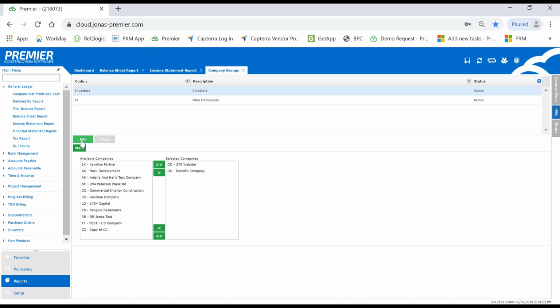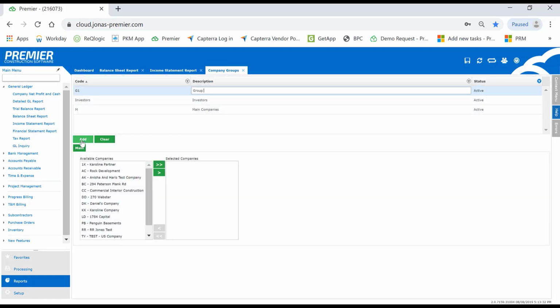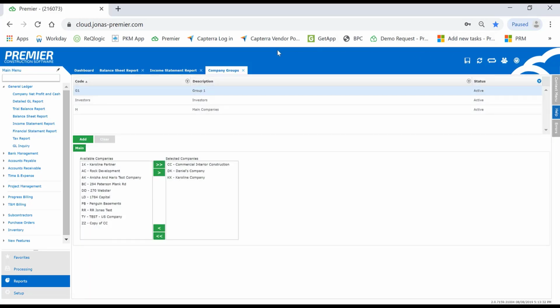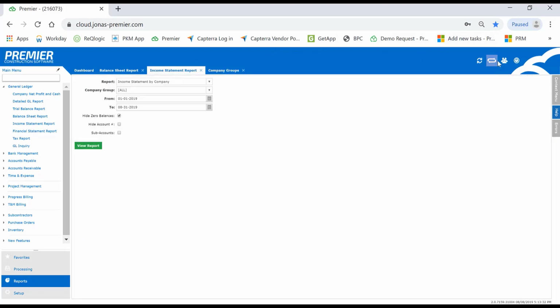So let's say we wanted to create a brand new group, G1 for Group 1. At the bottom, I choose the companies that are a part of that group. Once I click Save, back in my income statement section, if I reload it, in the company group, I'll see G1 Group 1. So that way, it's going to run the income statement but only include those companies within that group.